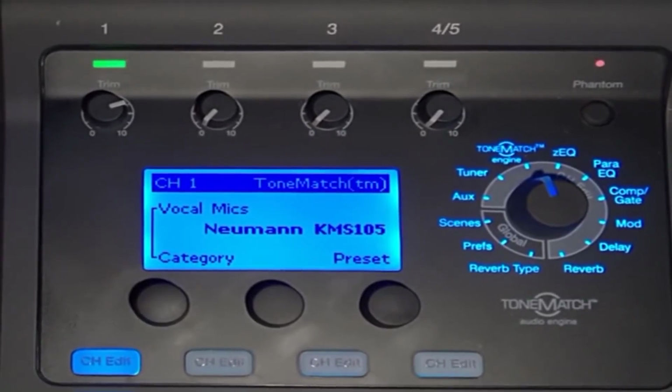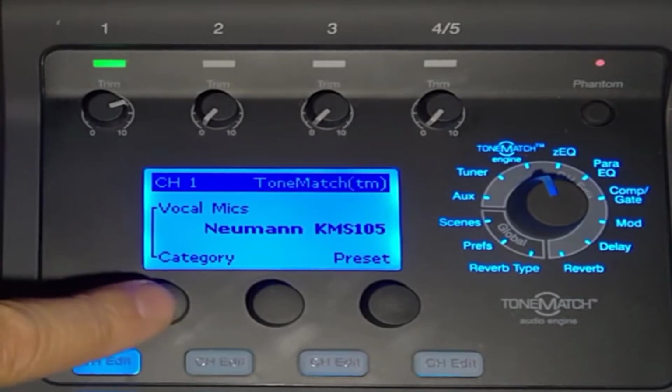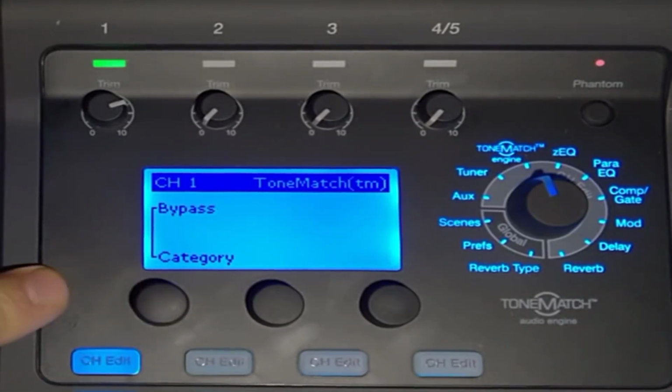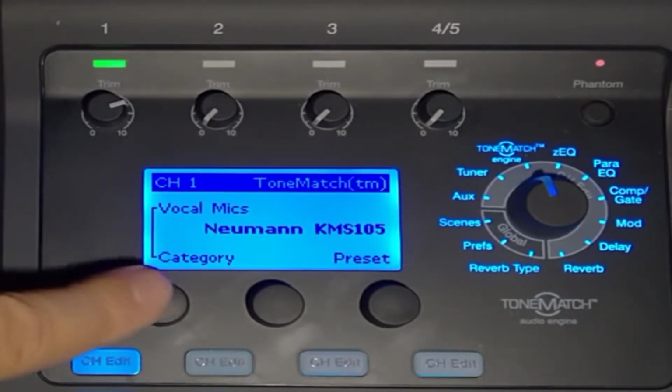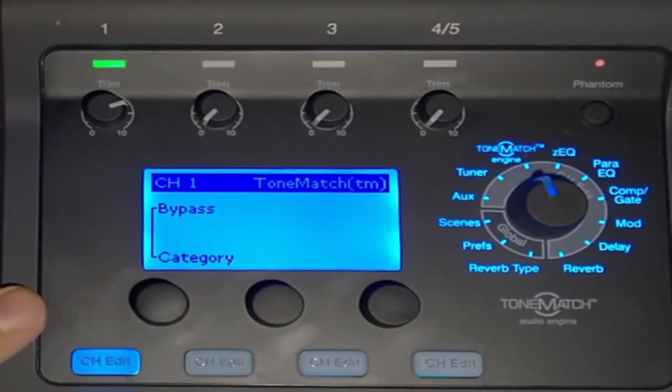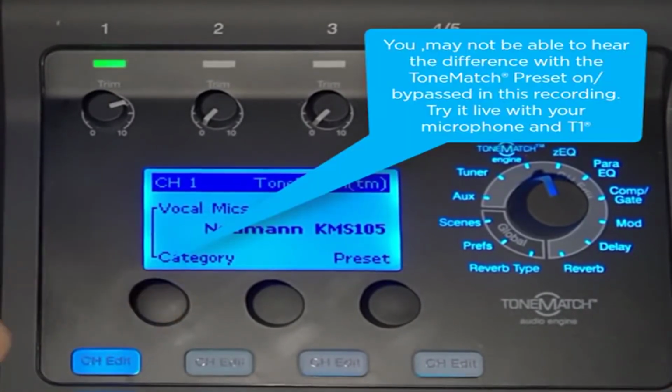Now, an interesting thing you can do is bypass a preset. I'm just going to turn it off briefly so you can hear the difference. 1, 2, 3, 4, 5, preset on. 1, 2, 3, 4, 5, preset off. 1, 2, 3, 4, 5 with the preset back on. 1, 2, 3, 4, 5 with the preset bypassed. So if you're ever wondering what is this preset doing for me, you can always bypass it.